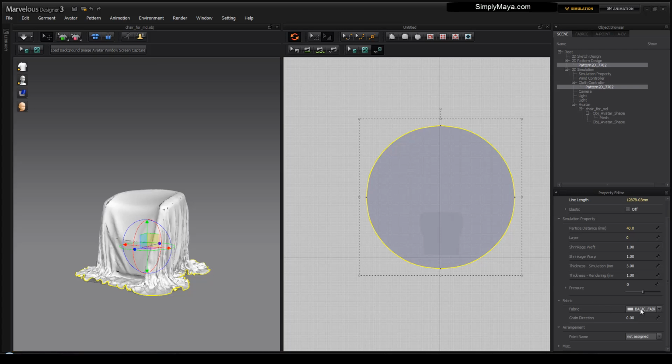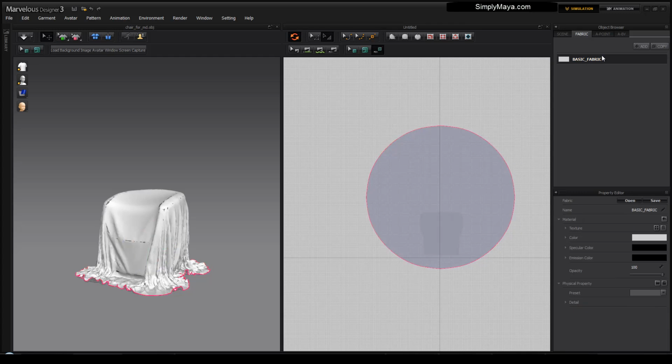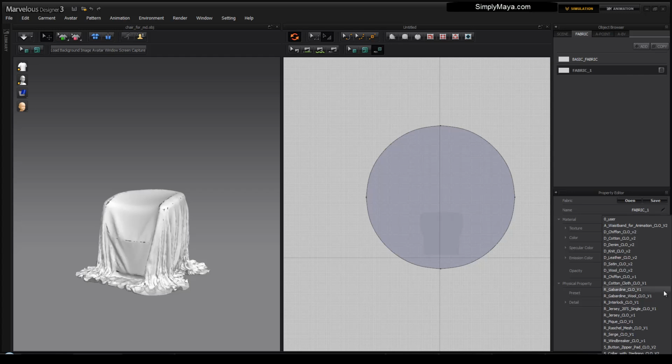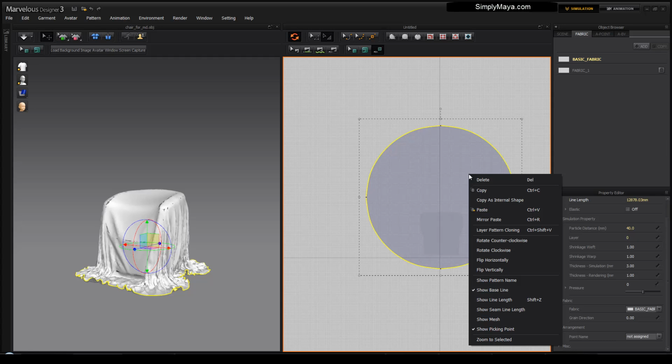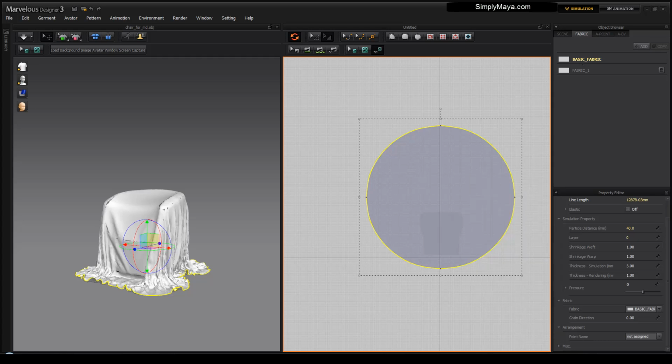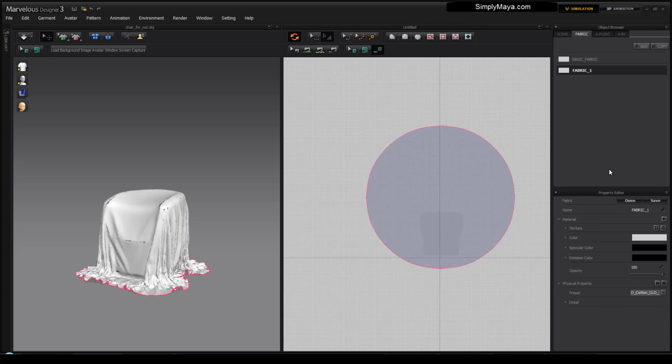So we're using the basic fabric at the moment, so I'm going to go up here and add a new fabric. I'll just leave it called fabric 1. I'm going to set this to a preset, which I will set to, let's say, cotton, because this would be a heavy cotton fabric to cover the chair. And now I'll need to assign it to this fabric. So basically, if I click here, you'll see the fabric for this pattern is basic fabric. I can now set it to fabric 1, which we have here, which we have set to the cotton preset.